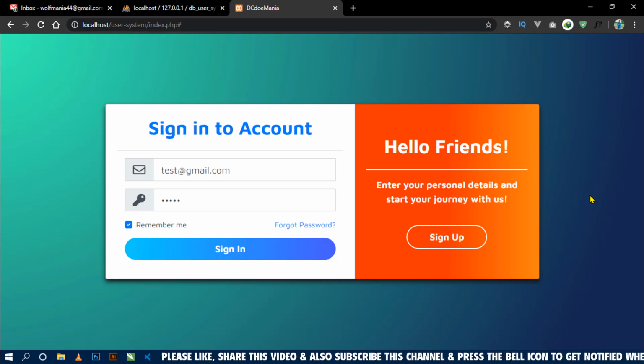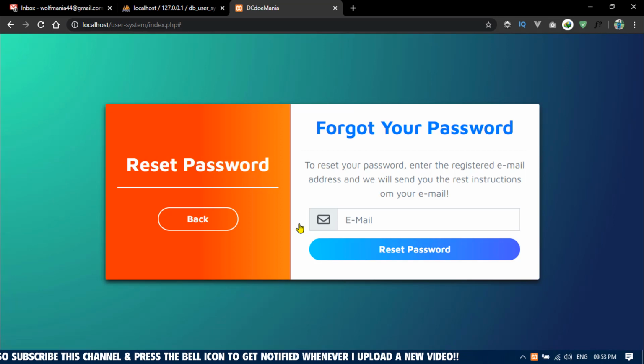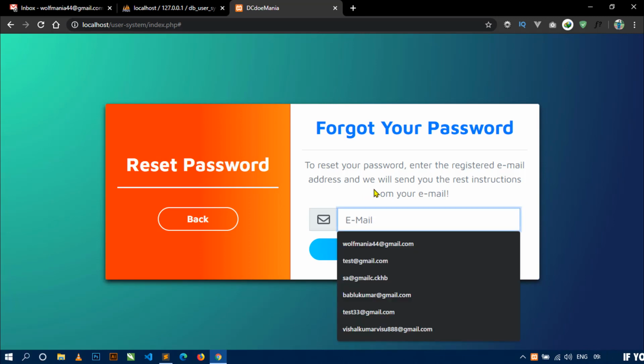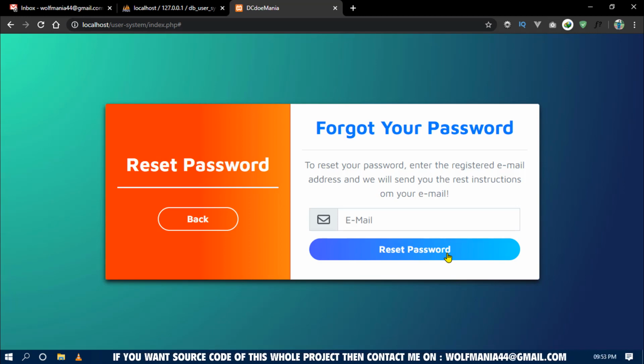So let's start. Here you can see in the sign in form there is a forgot password link. When we click on this link, we will see a forgot password form with an input field, email. If any user enters his registered email ID in the email field and clicks on the reset password button, then we will send an email with password reset instructions. So for this, let's open your project.